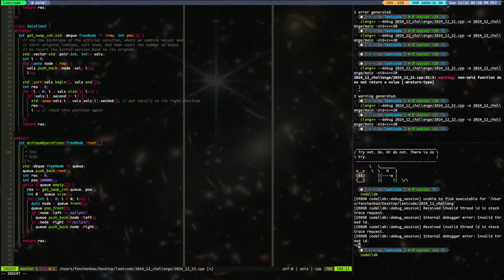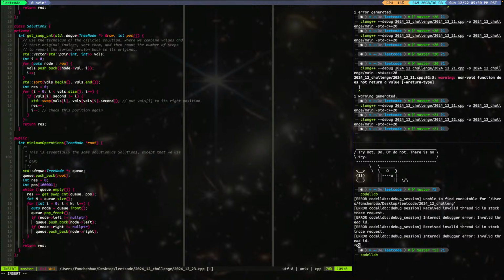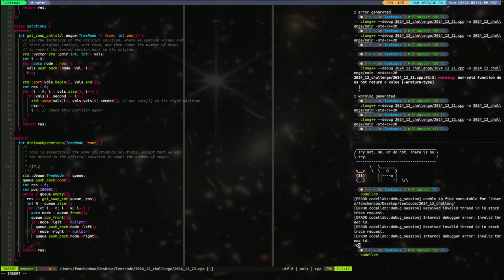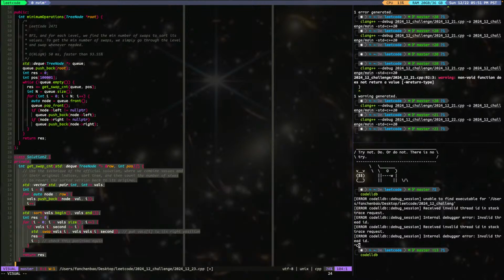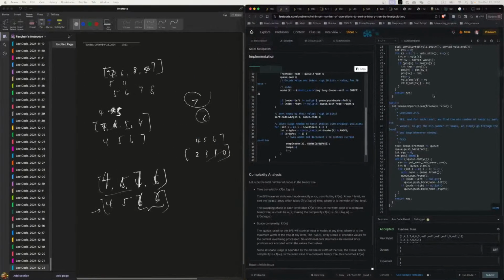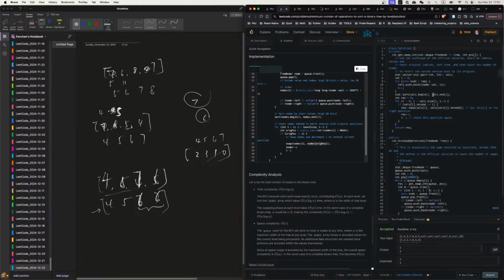So this is essentially the same solution as solution 1, except that we use the method in the official solution to count the number of swaps. Definitely, I don't think it's necessary to use the fancier version.